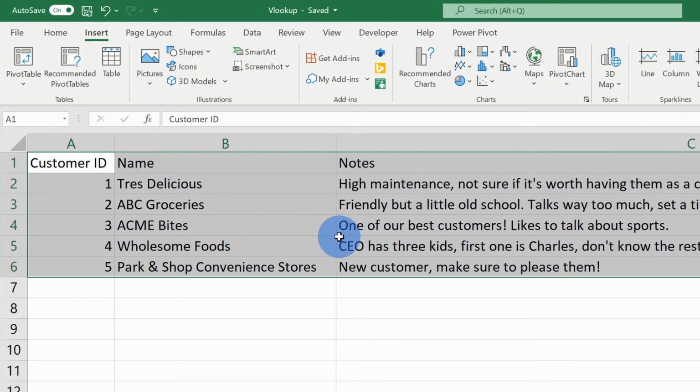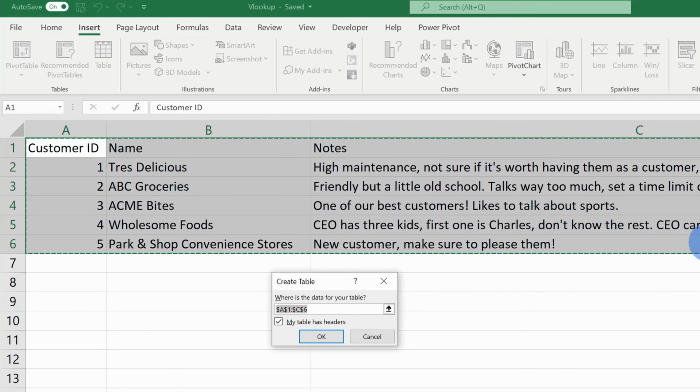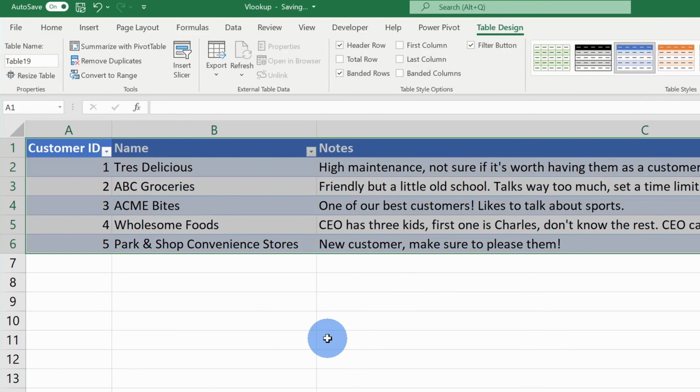Let's try the shortcut key. I'll press Control T, and here it says, what's your table? And so I've already selected it, so here it identifies all of it. And my table has headers, so I'll make sure to check this box and then click on OK. And look at that. I now have a table of information. So that worked exactly how I wanted it to. Now let's go back to the previous sheet.